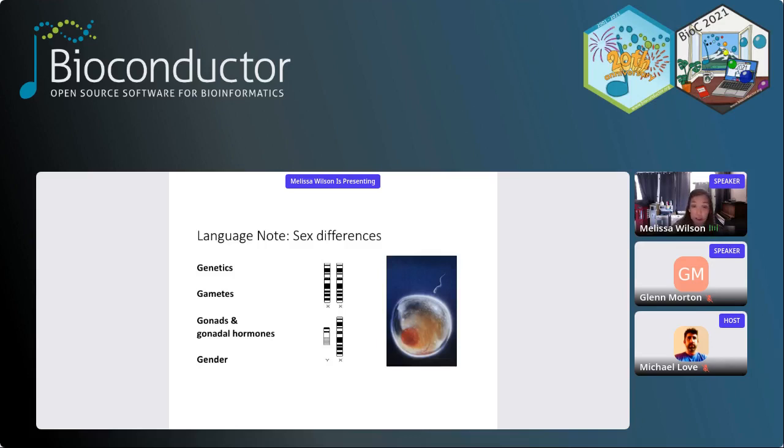Some people may only be interested in the gametes that are being produced. Some people may be interested in gonads or gonadal development. Others might be talking about gender differences if we're thinking epidemiologically. And the thing is that these, while they overlap, they don't map one-to-one on each other and have independent effects on our health.